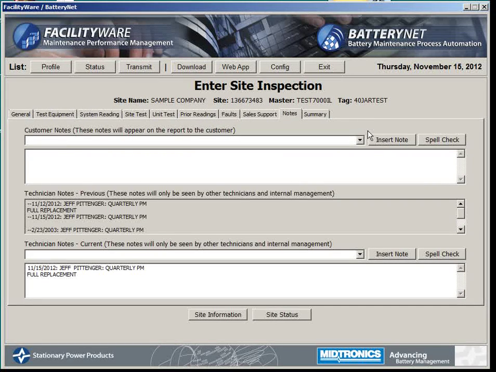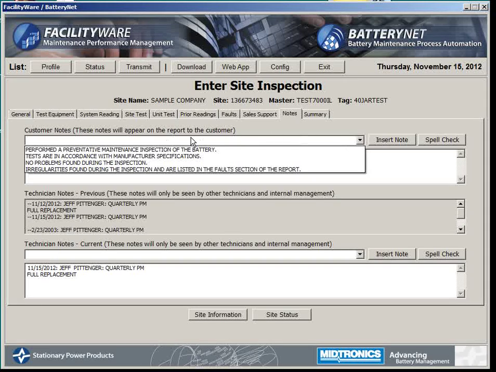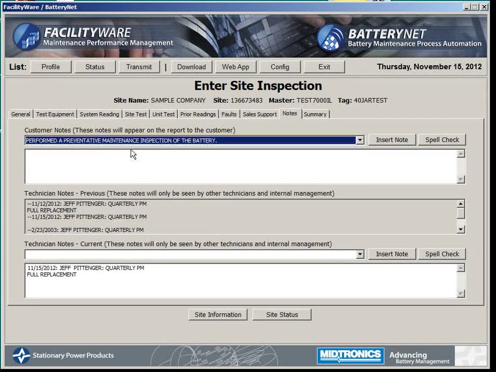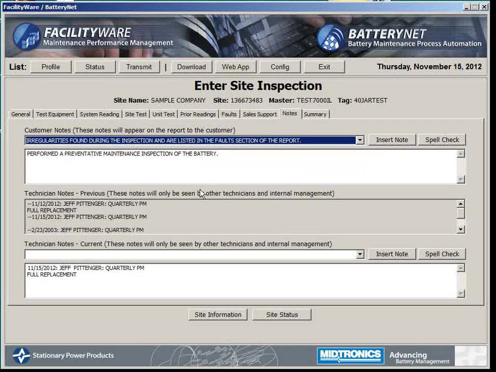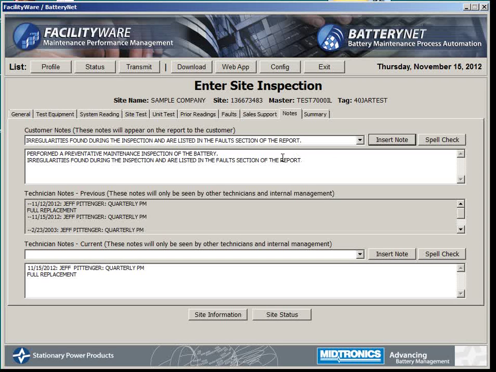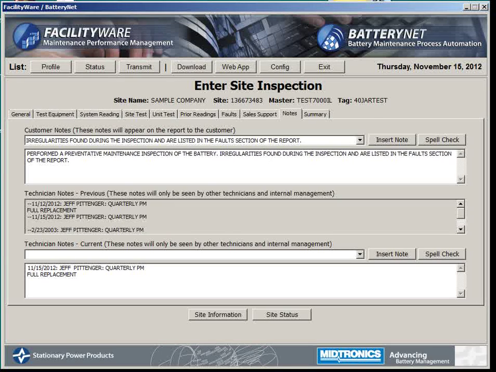In your notes, if we wanted to insert our canned notes, we just performed preventative maintenance and we found irregularities, so we insert that note. If we want the notes to be together in a paragraph, you can just delete the space and bring it up and it'll be a single line, or you can separate the notes out. And you can just type in, high temperature, shortens life.